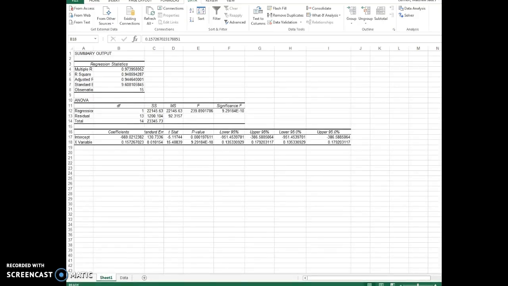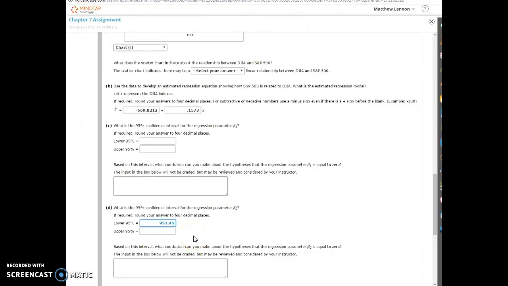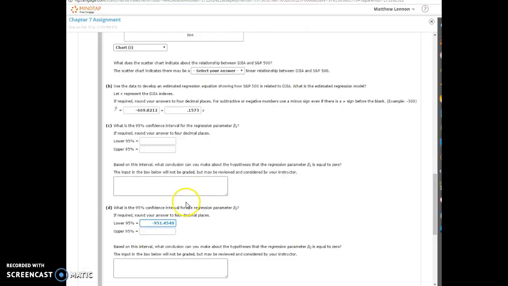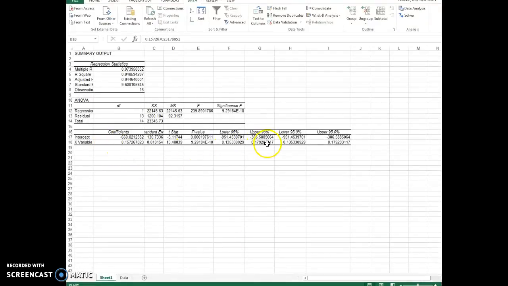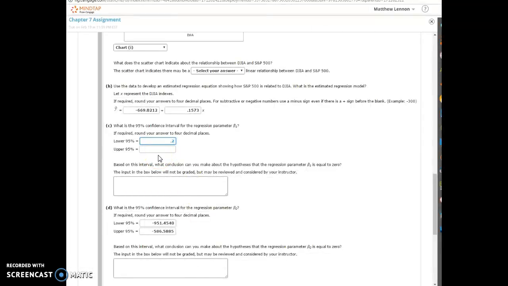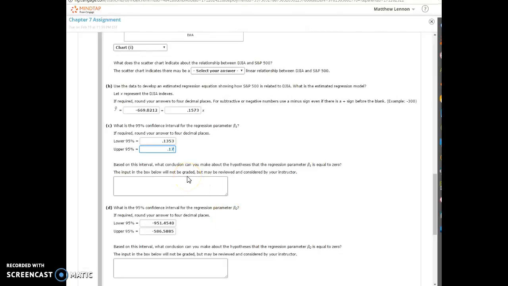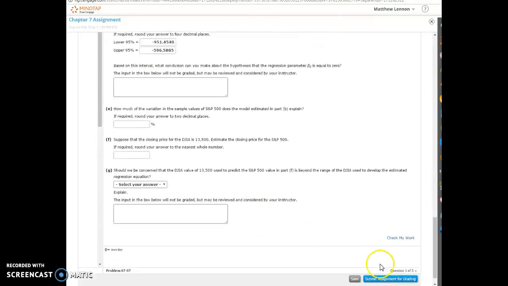Can't remember all those numbers. 4540. And the upper value was negative 386.5885. And we also have the beta 1, which is this parameter, the x variable. So 0.1353. And what is the upper value? 0.1792. Let's see if those work.